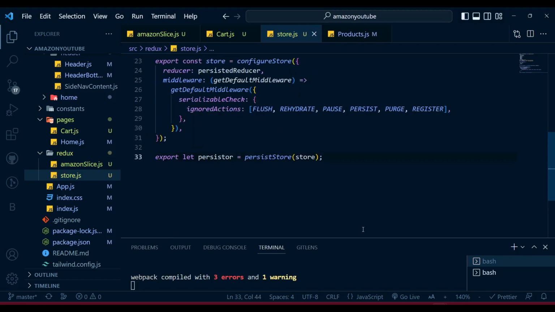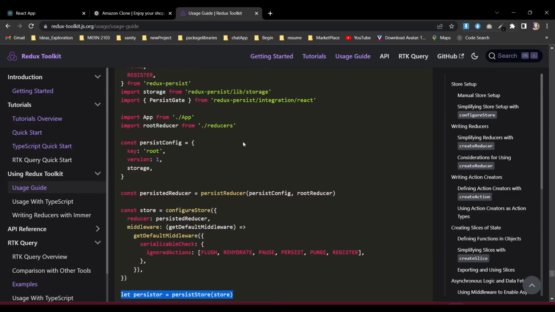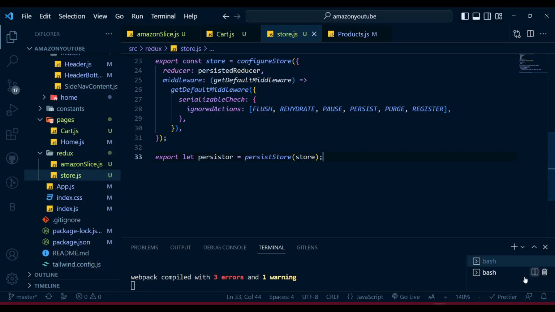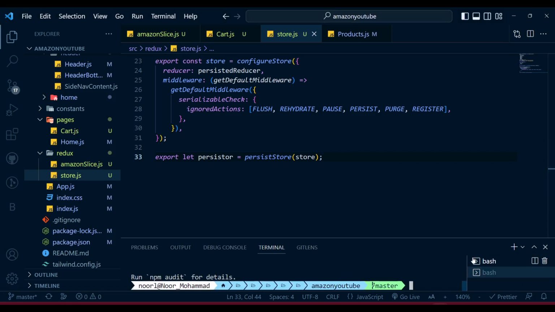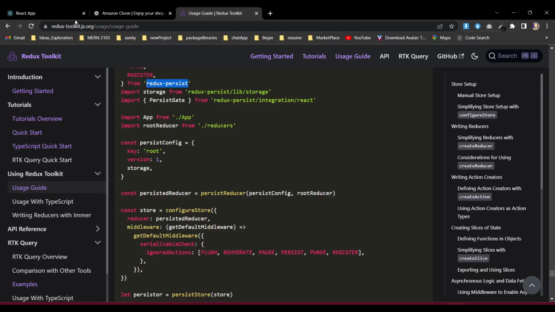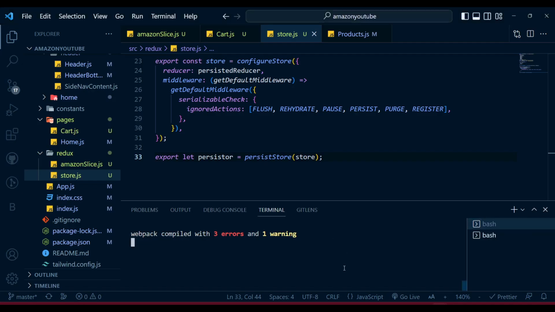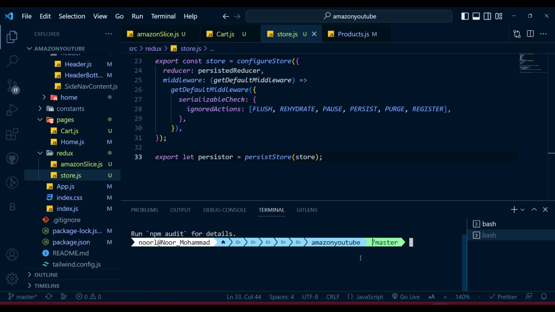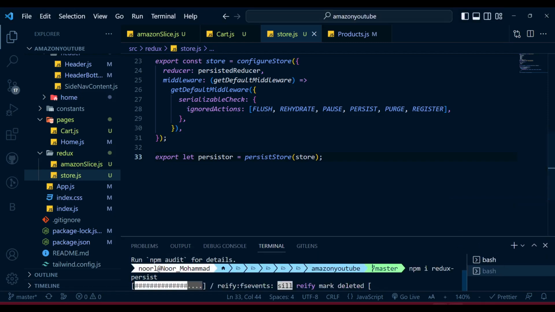So let's go back here, and we are making a mistake. We are not installing the Redux persist, so we need to install that one before we use it. You see the error is reflecting here, and also here, I think. Yeah, so what we'll do, I will just run npm i, let's install that one. After installing, it will work just fine.